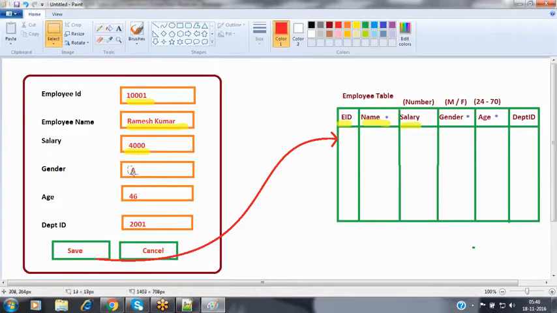Okay, the user did not provide the gender value here. So in this kind of scenario, what will happen? Will this record save? No. Why? Because the database is going to be expecting the value for the gender, but the user did not supply it. So whatever data you have entered will not be saved into the associated table, because some of the validations have failed.